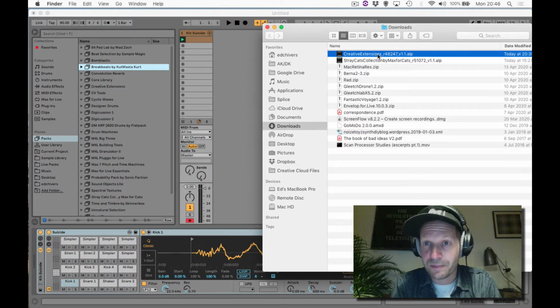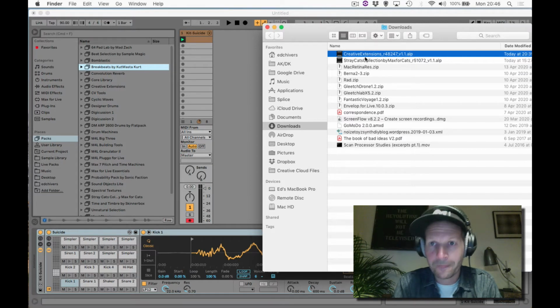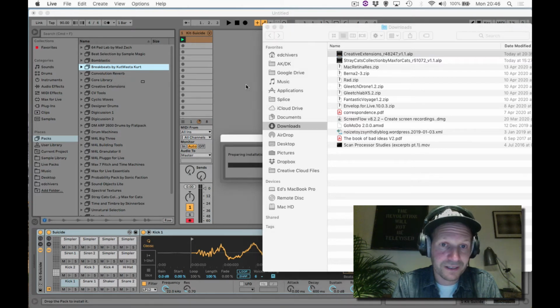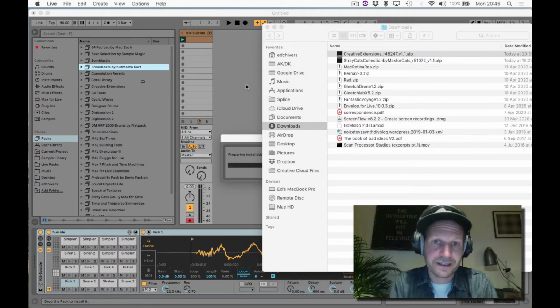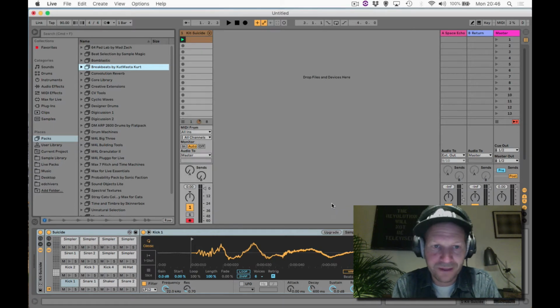To install a pack, a Live pack, you notice it downloads as an ALP, Ableton Live Pack. To install it, all you need to do is just drag it into Ableton, and it will do its thing there. Great, so it's come up saying finished successfully, but it's already installed. Great, okay.